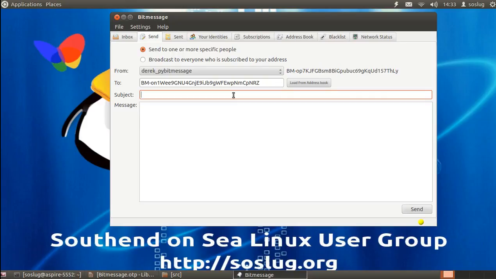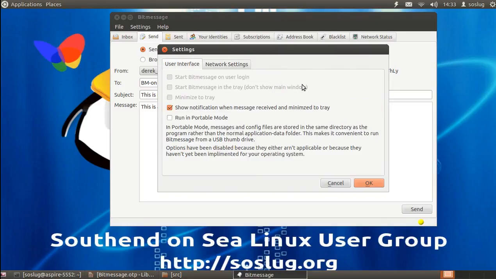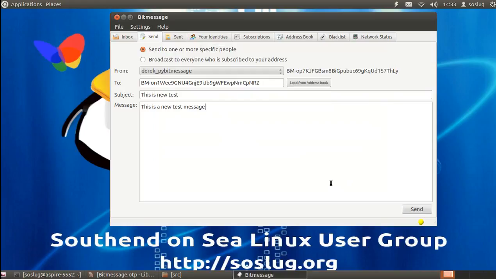So this is a new test message. Quite simple, quite straightforward. We can have a look in the settings if you like, but there is nowhere really to set up connections to any server, because quite simply this application doesn't require it.